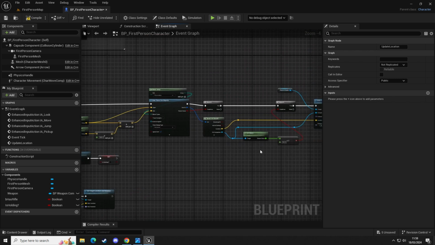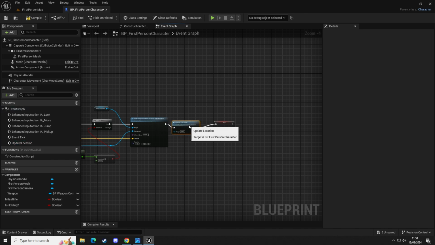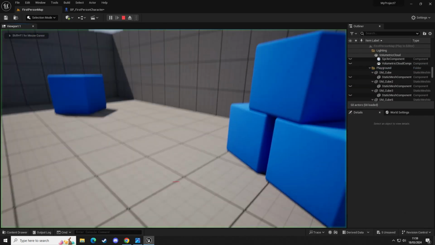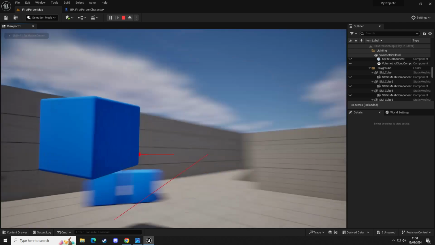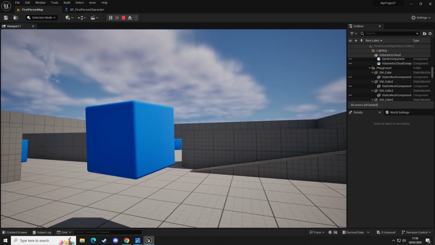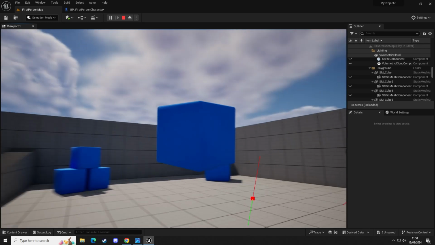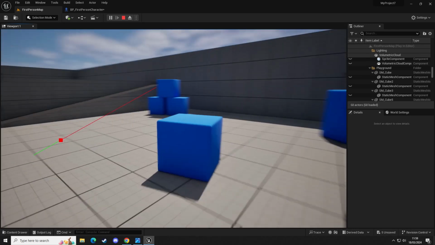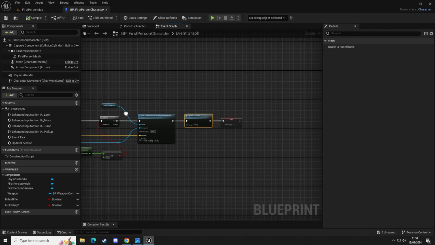Now we need to call this when we pick it up. So let's place it here. So in our event graph, we can grab this, pop it on there, and then compile, and let's test that. So if we go in, pick it up, there we go. It works just like the event tick, but without the major performance issues. So this will work on any pickup object, but it's better than using the event tick. So that's how that's done.